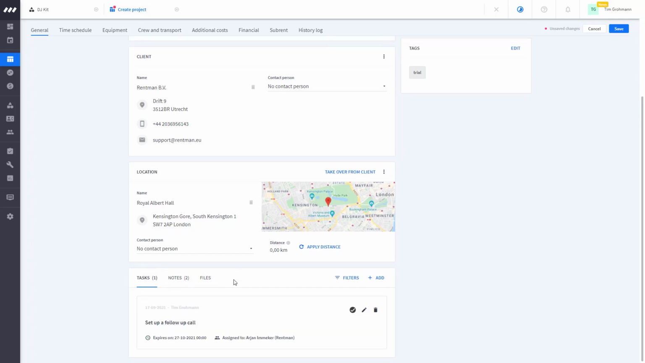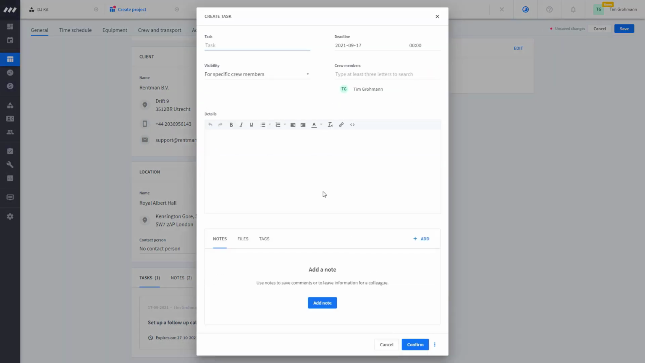So what you can do here is say there's some smaller errands you need to run to finalize a project, picking up an item, calling somebody, emailing somebody. Then it's as easy as coming here, adding a task to the project, defining what that task is. So I could, for example, say call person XYZ, define who's responsible for this. This could be an individual crew member or the whole team as well. Add some more details and directly confirm that.